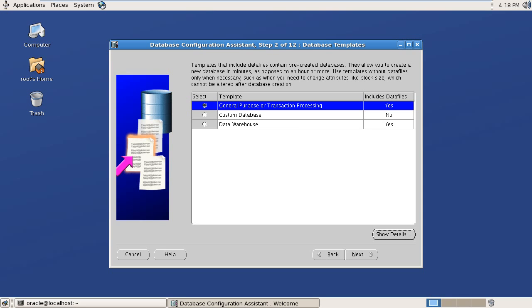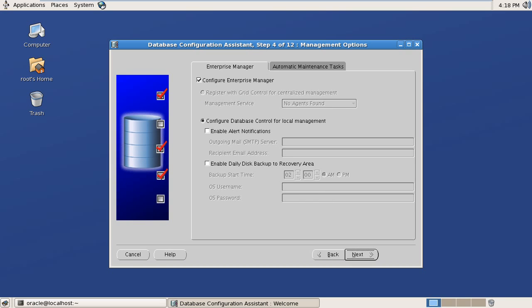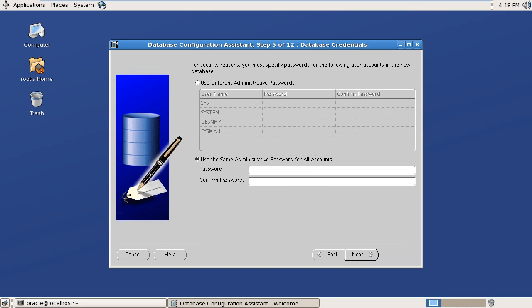We will specify what type of database you want to create, whether it is an OLTP or data warehouse or something both. For example, I can give the database name as my name. If you want to configure Enterprise Manager, the EM window, you can configure it from here. And the next, then we'll specify the ASM passwords. So it will be Oracle and Oracle. I'm using the same password for all these users: the SYS, the SYSTEM, the DBSNMP, and SYSMAN.